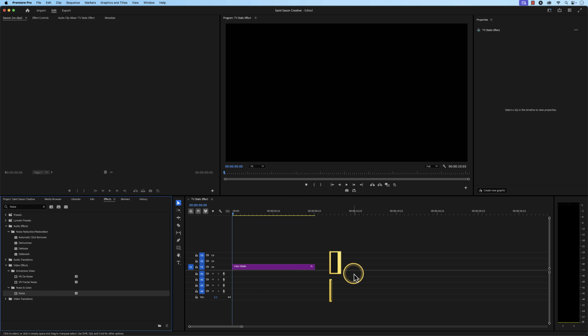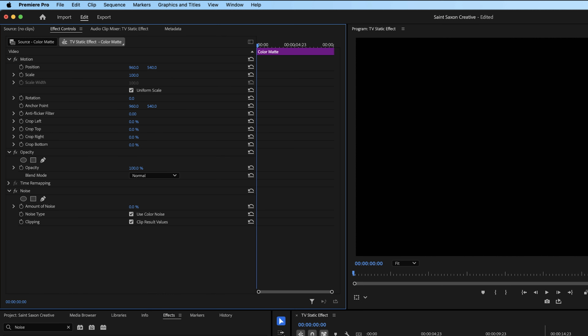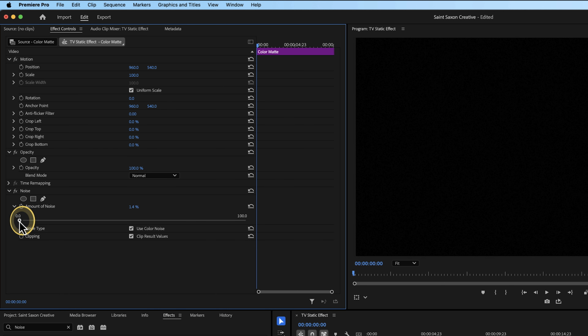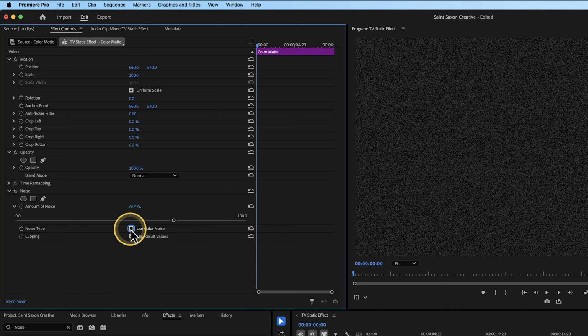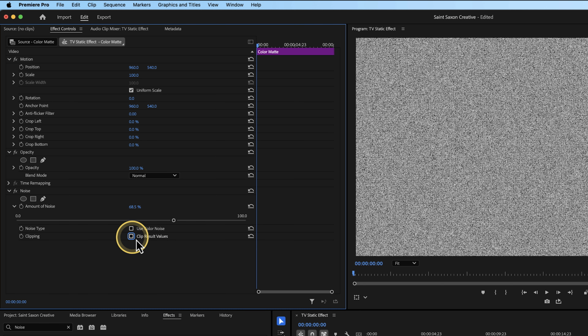Then press Shift 5 to open the effect controls window, and in the effect controls window, go to noise and click on the amount of noise drop down and increase the noise to anywhere between 60 to 100%. Then disable use color noise and disable clip result values.